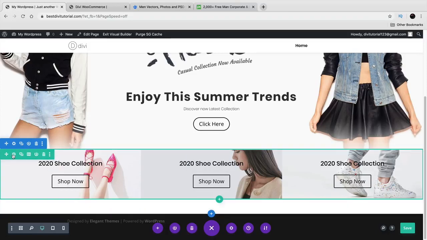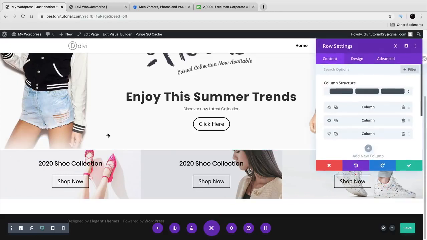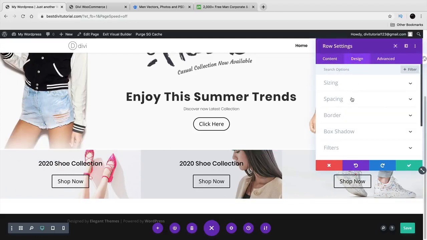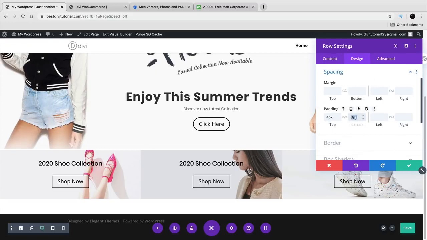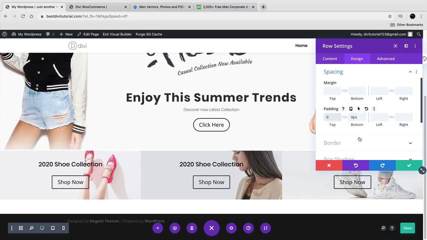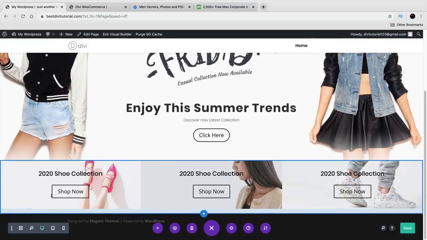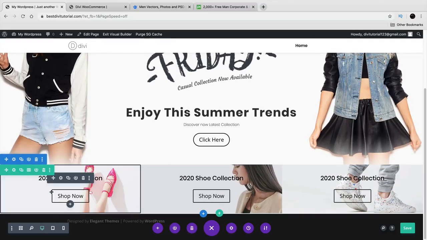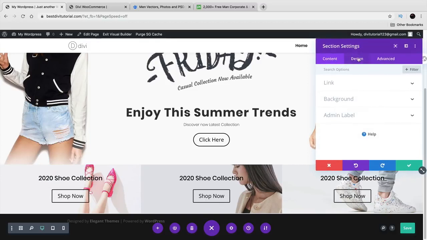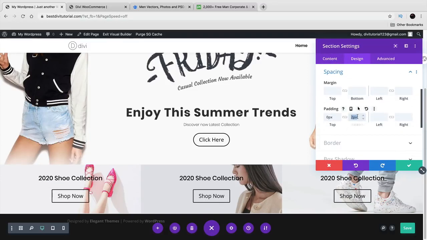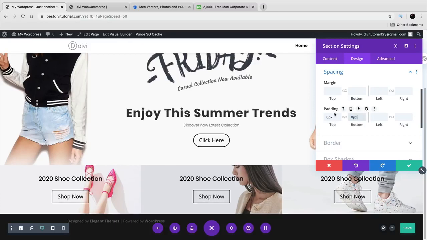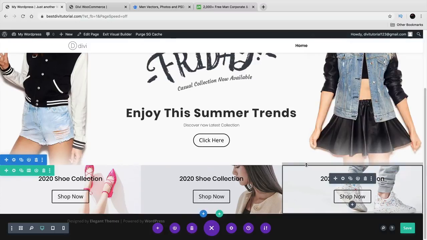Okay. Now another way to do this right here is go to the gear icon, go to design, and go to spacing, and make sure that this is set to 0. Just change it to 0, and then there you go. That's how you do it. Or you can drag it like this, like that. Or you can go to the gear icon, go to design, and go to spacing, and make sure these are set to 0. So what padding means is padding is space. So when you say 0 pixels, that means I want 0 space.